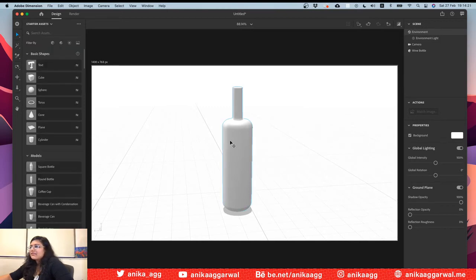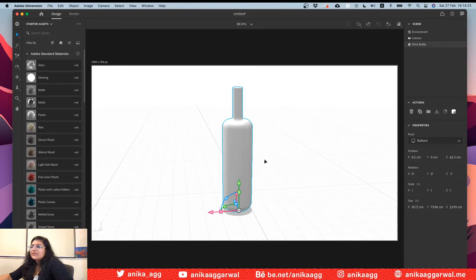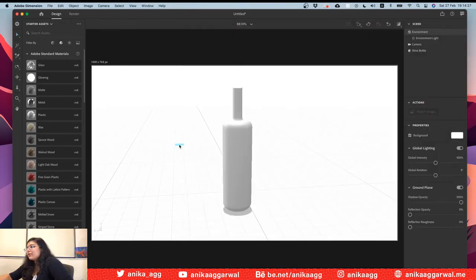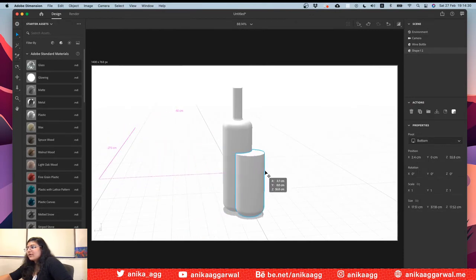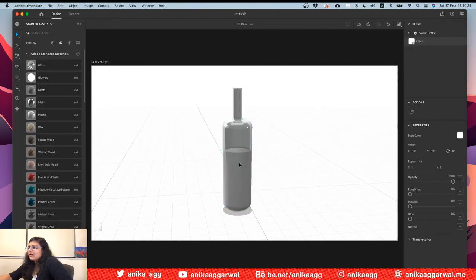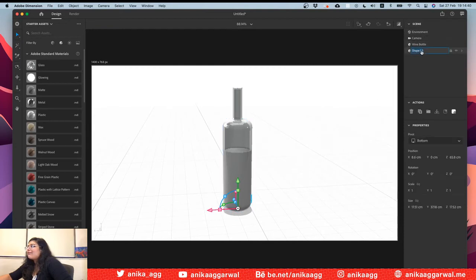So let's say we have this wine bottle. I'll just go to material. One sec. Let me just get everything in. We get wine object as well. So you know it all is gonna make sense right about now. So we have the wine bottle. I'm gonna give it a glass. And we have the wine inside.